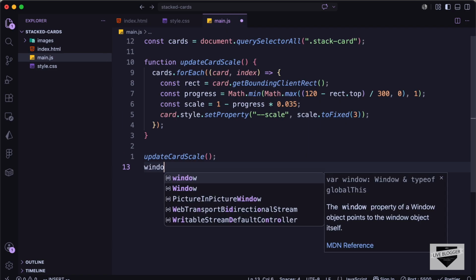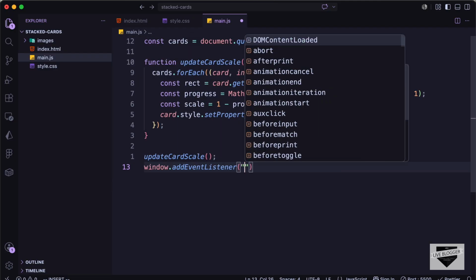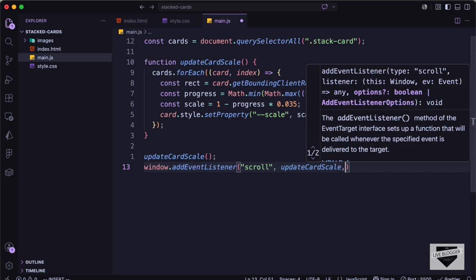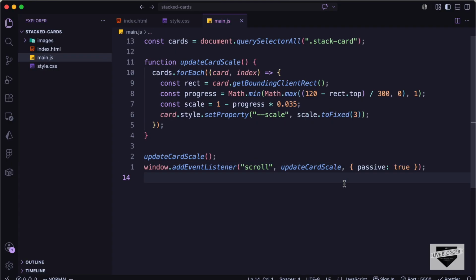So let's type window.addEventListener, and let's listen for the scroll event, and here we'll just call this function updateScale, and let's also type passive: true. Now this passive true makes sure that the browser has a better scroll performance. It basically tells the browser that this function is only for listening to the scroll and it will not stop the scrolling. Because of that, the browser can scroll the page smoothly without waiting for the JavaScript. So it will have a better performance.